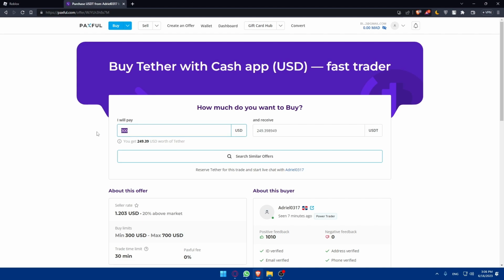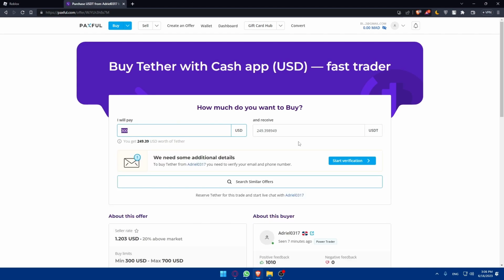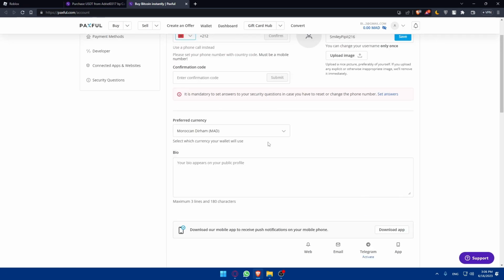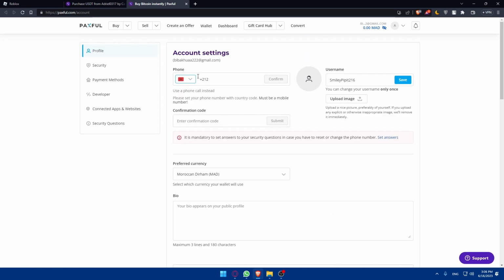So you can see once you filled this, it will be automatically filled. As you can see, that's what you're going to receive with USDT. And here you will have to verify your email address and phone number, as we said before, so you'll be able to buy from this buyer. And once you verify everything, if it isn't verified, you can click on start verification. And once everything is verified, you will be good to go.